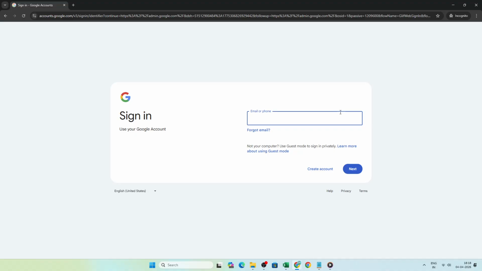If your organization uses single sign-on, you might see your company's login page during this step. Just follow the on-screen prompts.